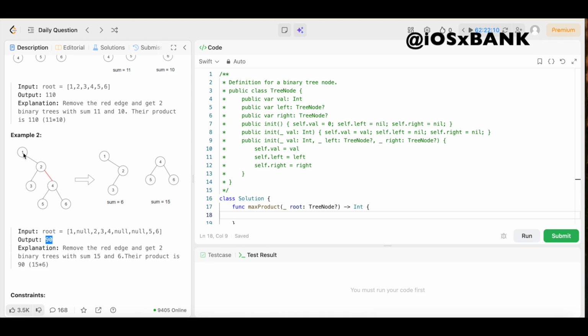Then we'd have a binary tree. This tree would have 1, and then this one would have 2, 3, that'd be 5, 9, 15, 19, and then that'd be 1 times 19, right? And then that'd just be 19, which is less than 90, and it'd be the same thing or something similar if we removed any other one of these edges.